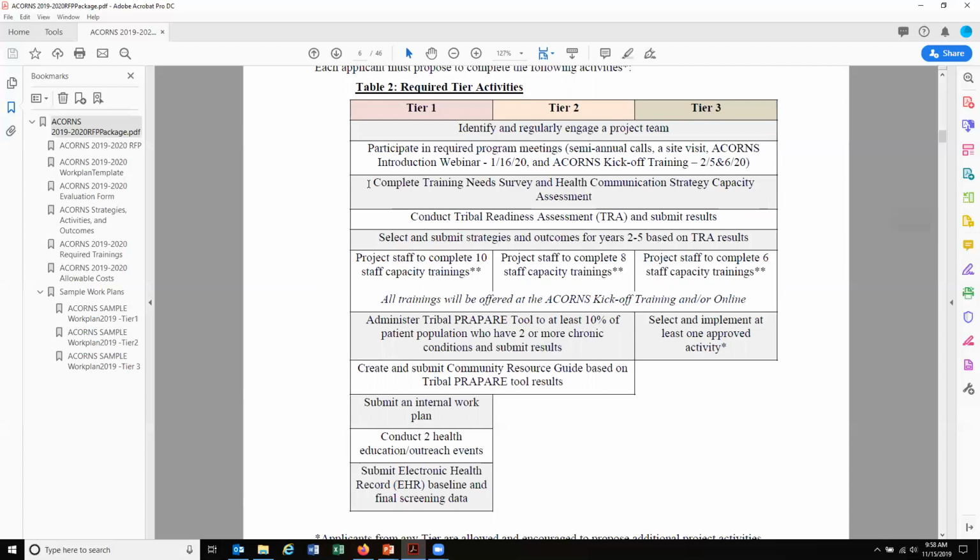Additionally, all recipients, awarded applicants, will need to complete a training needs survey and a health communication strategy capacity assessment. These will be developed by CRIB and administered to you, and you will be responsible for returning those results. Furthermore, all 3 tiers must conduct a tribal readiness assessment and submit results. CRIB has developed those tribal readiness assessments, and we will provide training on how to complete those, but you will be responsible as a recipient to complete, administer those assessments, and submit those results back.